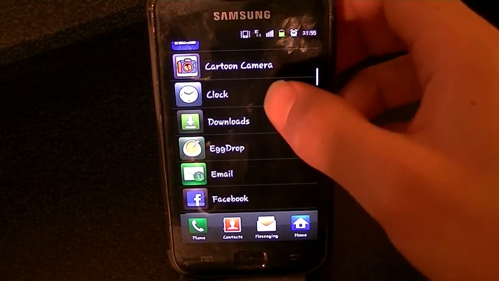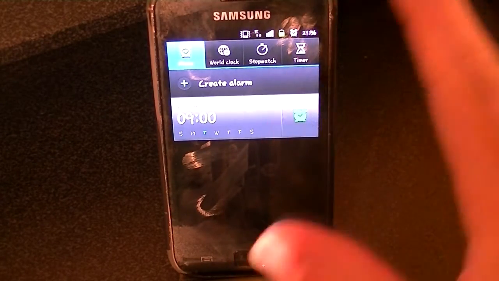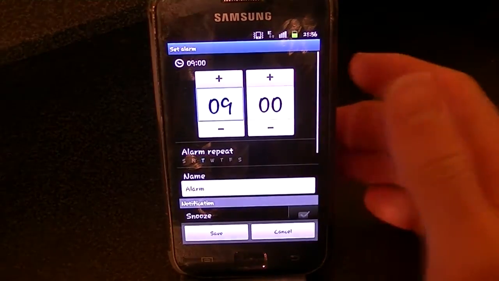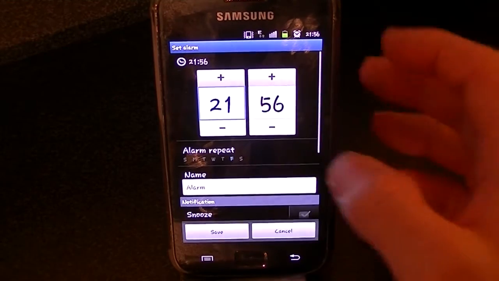This is a quick tutorial on how to set your alarm on the Galaxy S. Basically, all you want to do is find your clock setting, which is there. Now it gives you this display. My alarm is currently set for 9 o'clock, so I'll knock it off. We'll go into the settings, or we could just create a new alarm altogether.